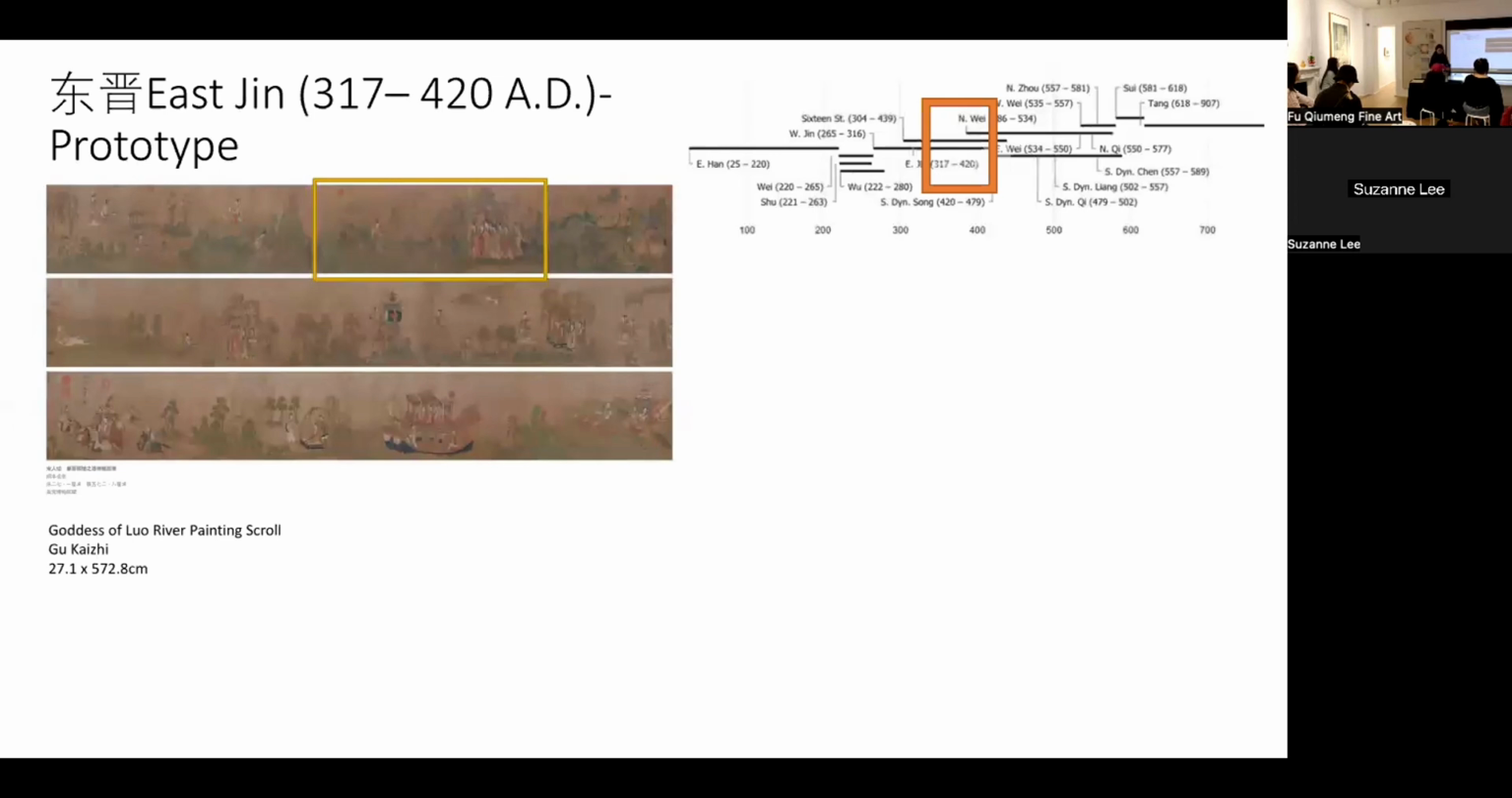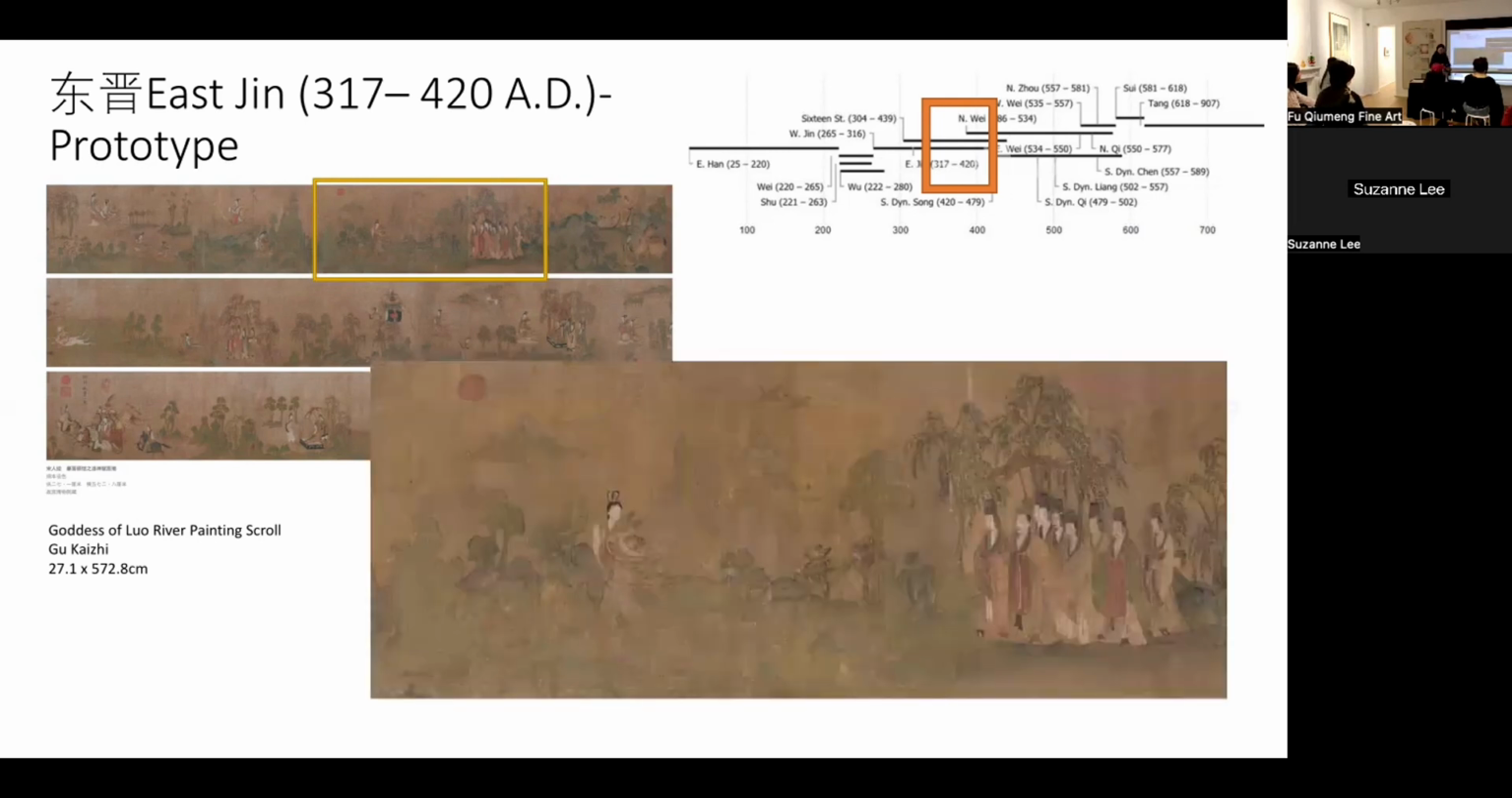The blue-green landscape originated from the Eastern Jin dynasty. Like this painting, the Goddess of Luo River painting scroll. You can see in this painting, this is not a typical landscape painting yet, but it shows a lot of landscapes surrounding the main figures. The landscapes serve as a way to separate scenes from scenes when this hand scroll tries to tell the stories.